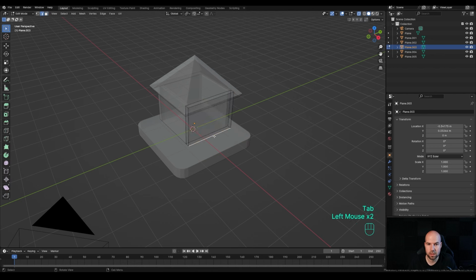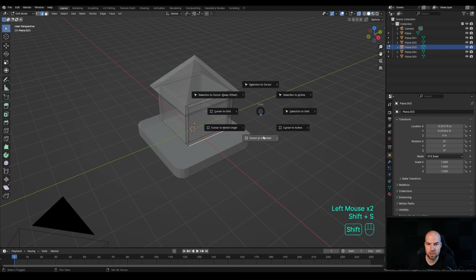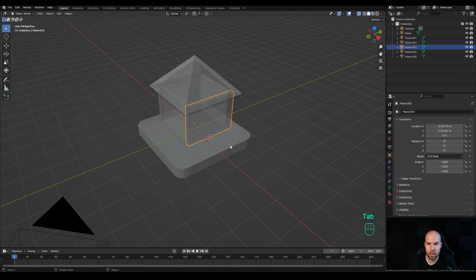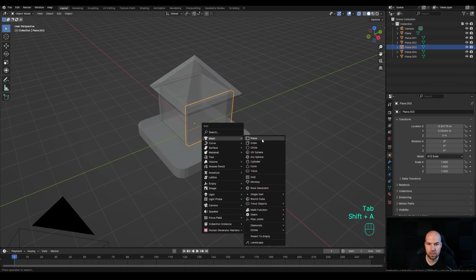Let's go for edge select, select this edge right here, press Shift S and snap cursor to selected. Now tab out and let's press Shift A and we'll add a plane.